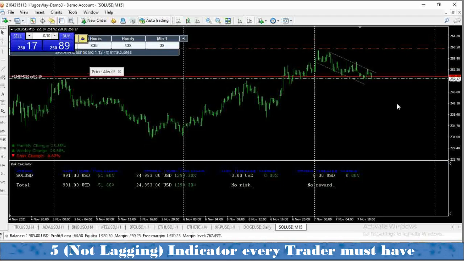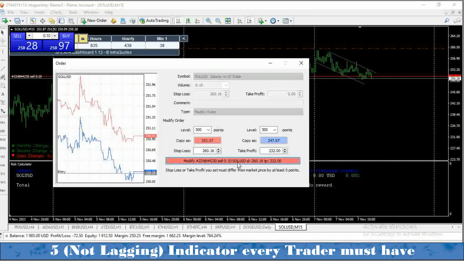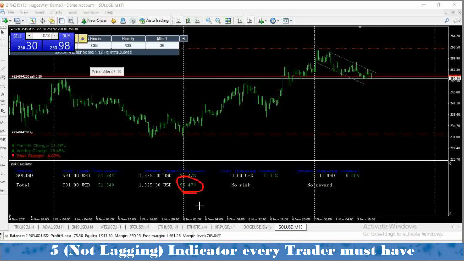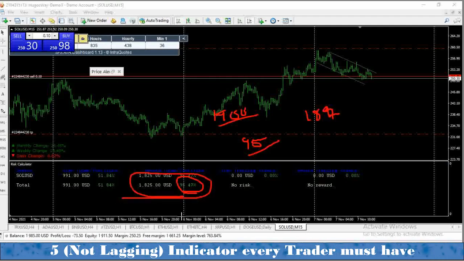Now I'm going to put up a target for my reward. I'm going to drag this a little bit down, and this is now my target. It's going to be $1,825, which is about 95% of my equity. It's going to add 95%. So if I have 1,900 and I add about 95%, it's going to be about this area. So this is going to add to my equity, and this also helps you calculate your risk.